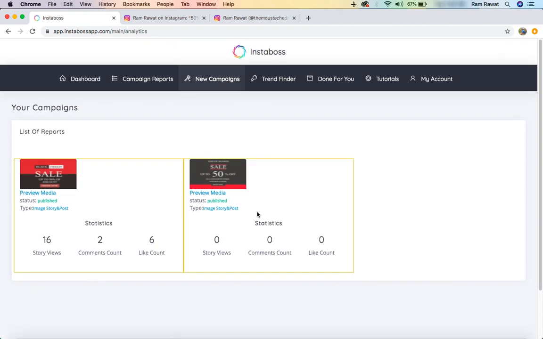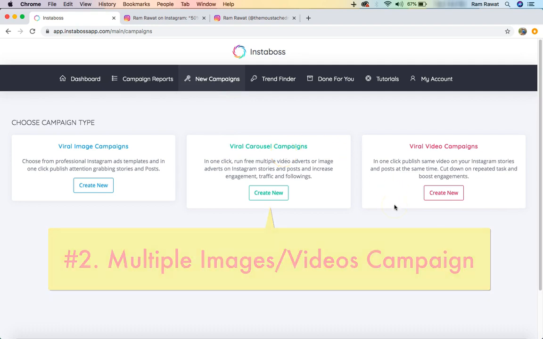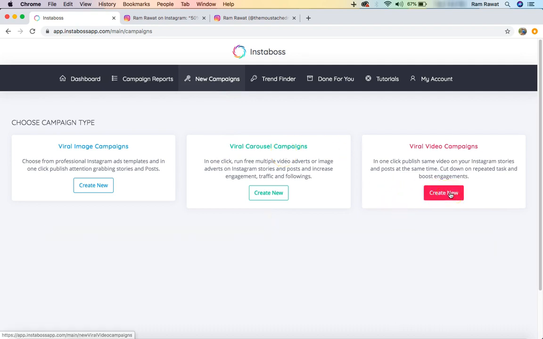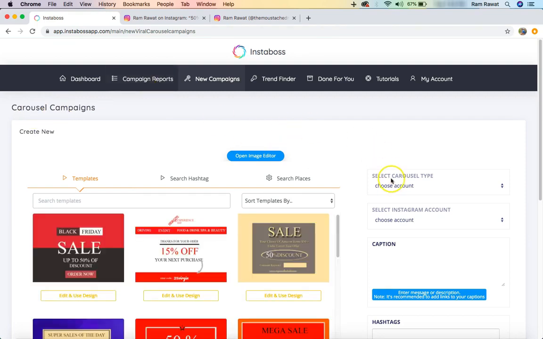Okay, now let's create a new campaign where we will be uploading multiple images or maybe multiple videos. For that, we have to go with the viral carousel campaign option. If you want to upload videos, you can go with the create viral video campaign. Right now, for demo purpose, I'm going to create a multiple image campaign. So I'll select viral carousel campaign, and we are inside the carousel campaign editor.